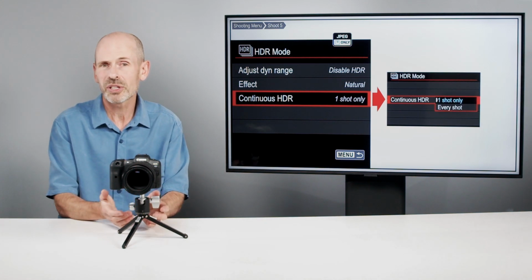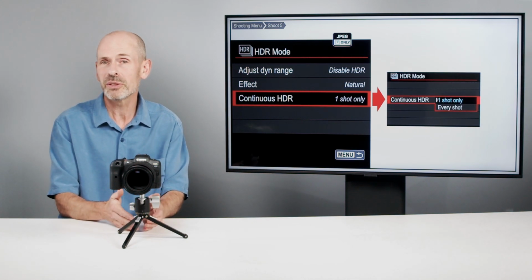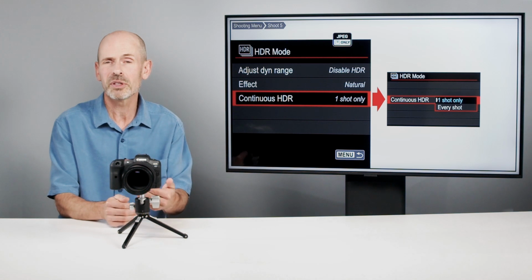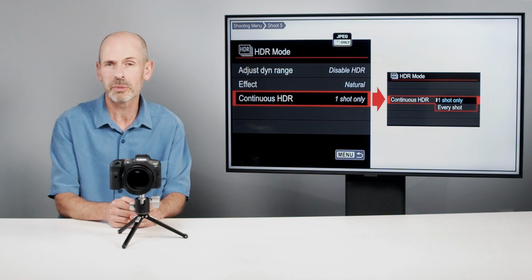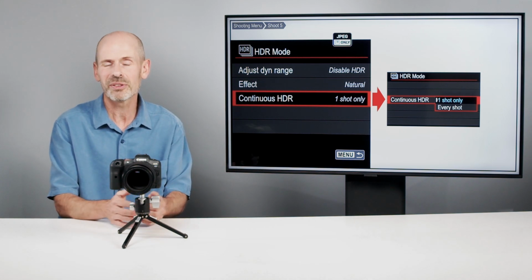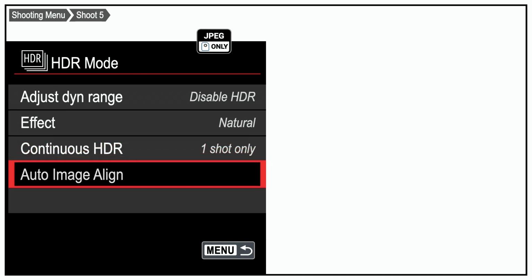Continuous HDR, once again, is this a mode that you want to shoot once, or is this a mode that you're shooting a lot of and you want to stay locked into this particular mode? So if you just want to experiment with it, it's one shot only. If you're doing a big project and everything's HDR, then you set it to every shot.